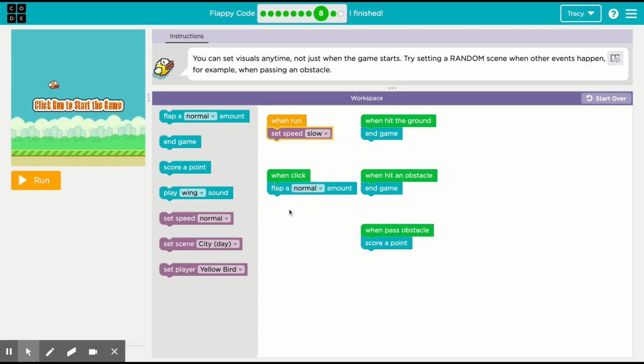When click, that's an event because it's a green block. I will flap a normal amount. Again, I'm going to change that for me. When I hit the ground, what's going to happen? End game. When I hit an obstacle, what's going to happen? End game. When I pass an obstacle, I'm going to score a point, and the scene is going to change. Let's change the variable to random.